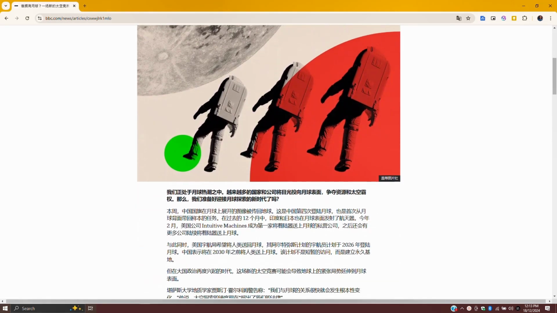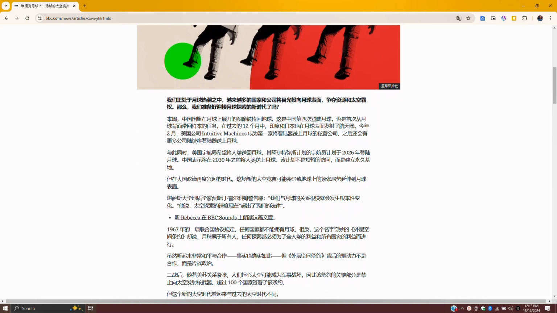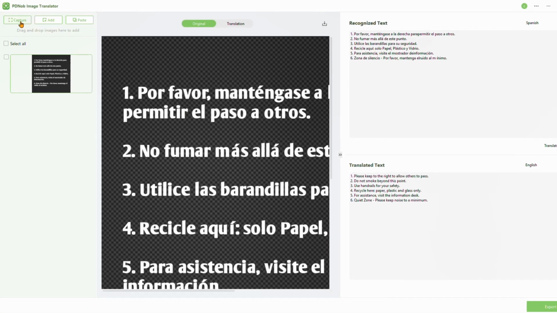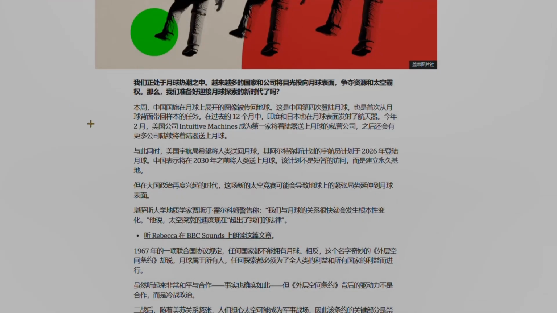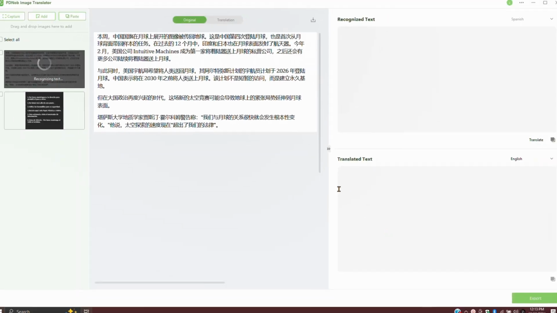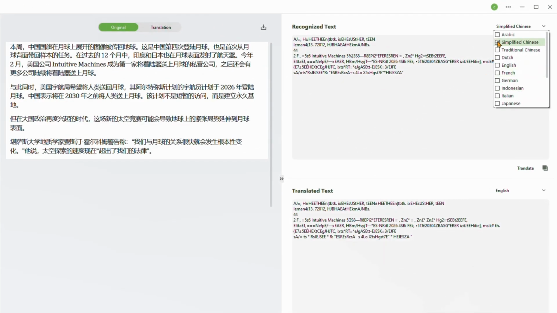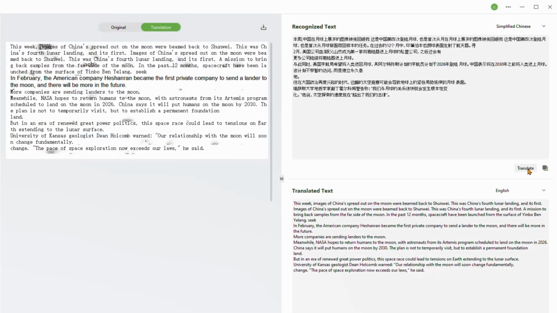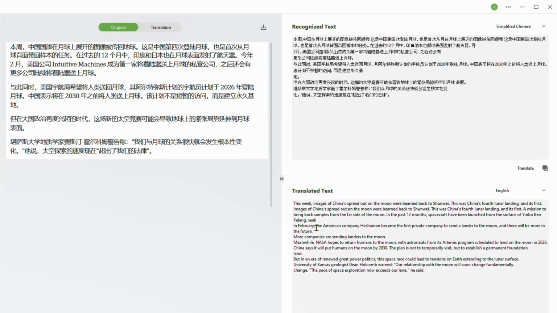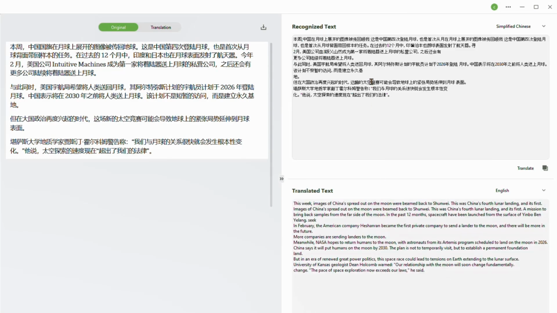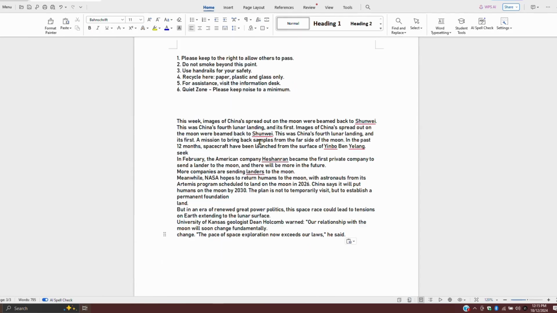Let's say you're browsing through a document or an image in foreign language, and it doesn't allow direct copy and paste. All you have to do is open the PDNob Image Translator. Select Screen Capture, highlight, and confirm the area of the screen you want to copy. Choose the language for the text recognition, and it will quickly recognize and accurately translate the text into the selected language. You can edit, copy, and export the text. I'll simply copy and paste into my word processor.